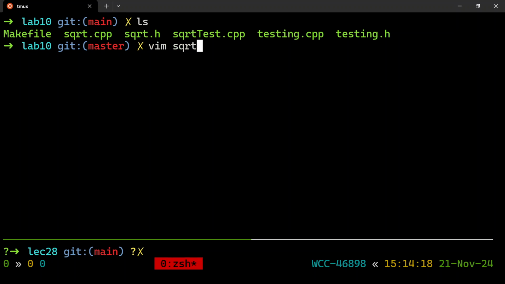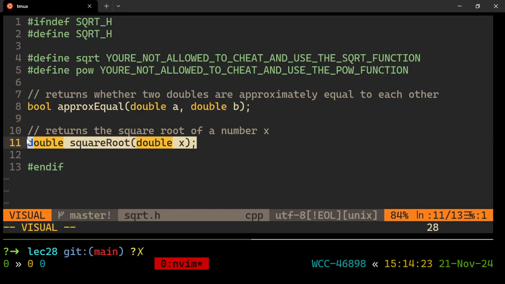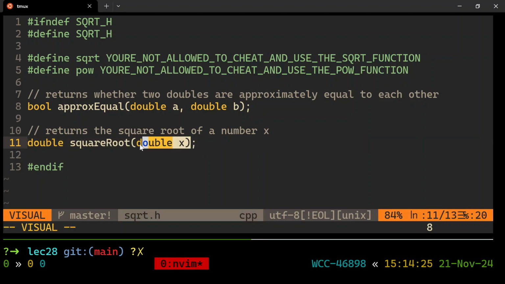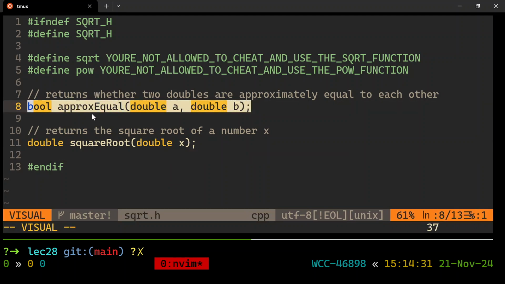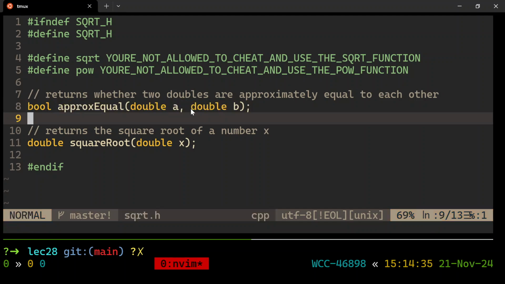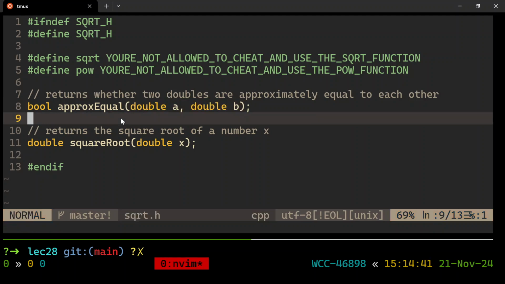So square root.h, here are your two functions. Square root is the one people are going to call, right? Give you some number, whatever it is, you return back the square root of that number. And we're also going to need this approx equal function because you're going to check whether the answer is close enough. You're working with doubles, so we might as well make a function that checks, are A and B close to each other? Are they equal enough? Because they'll never be exactly equal. You can't use double equals, but we need some concept of equality. So we're going to use that too.